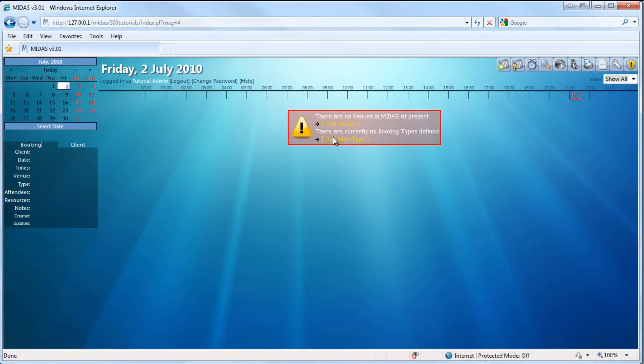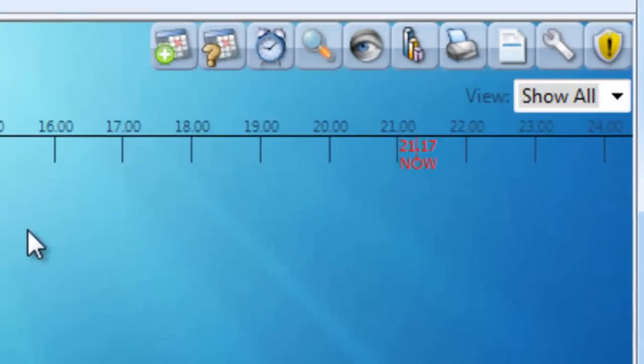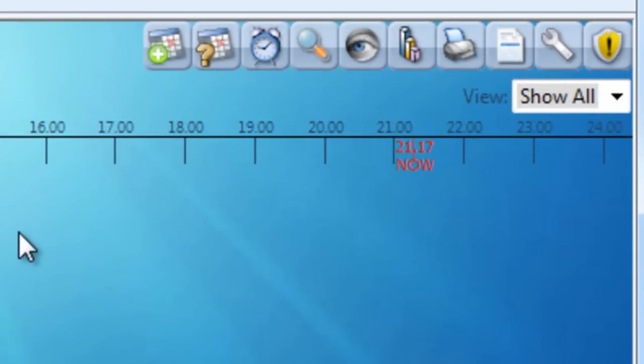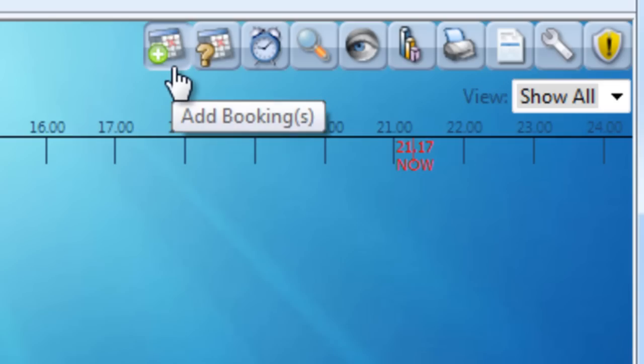Beneath all this is the main booking display grid. This will show us all our bookings for the particular date we've selected. Venues will be listed vertically, with times listed horizontally. In the top right are a number of toolbar icons. The functions of these will be explained in later tutorials, but to give you a brief overview, this button here is used to add new bookings.